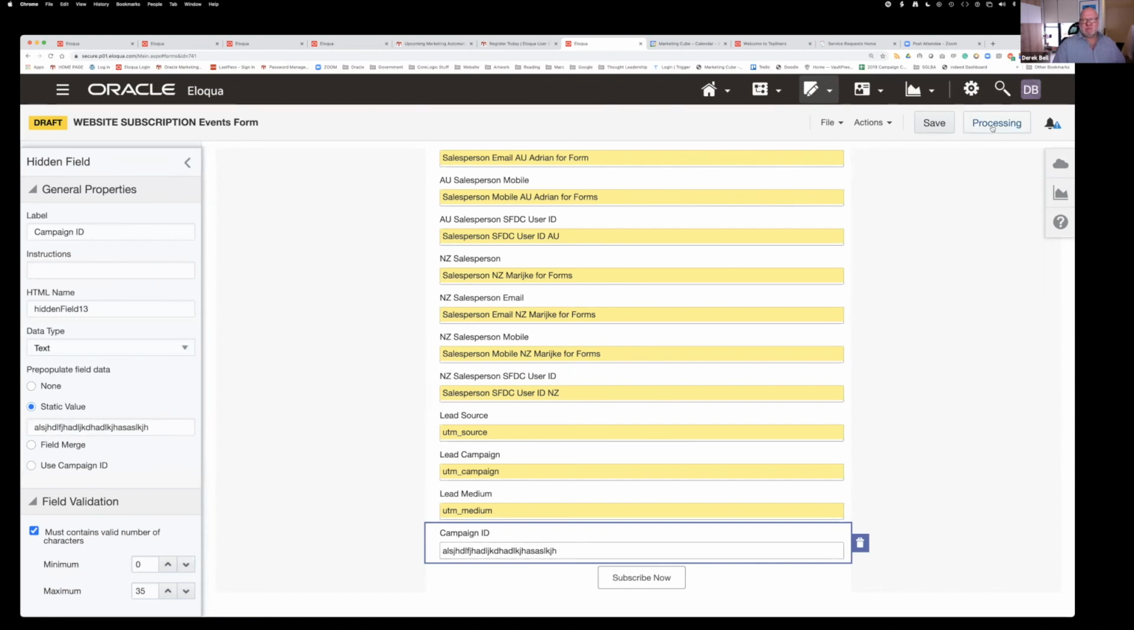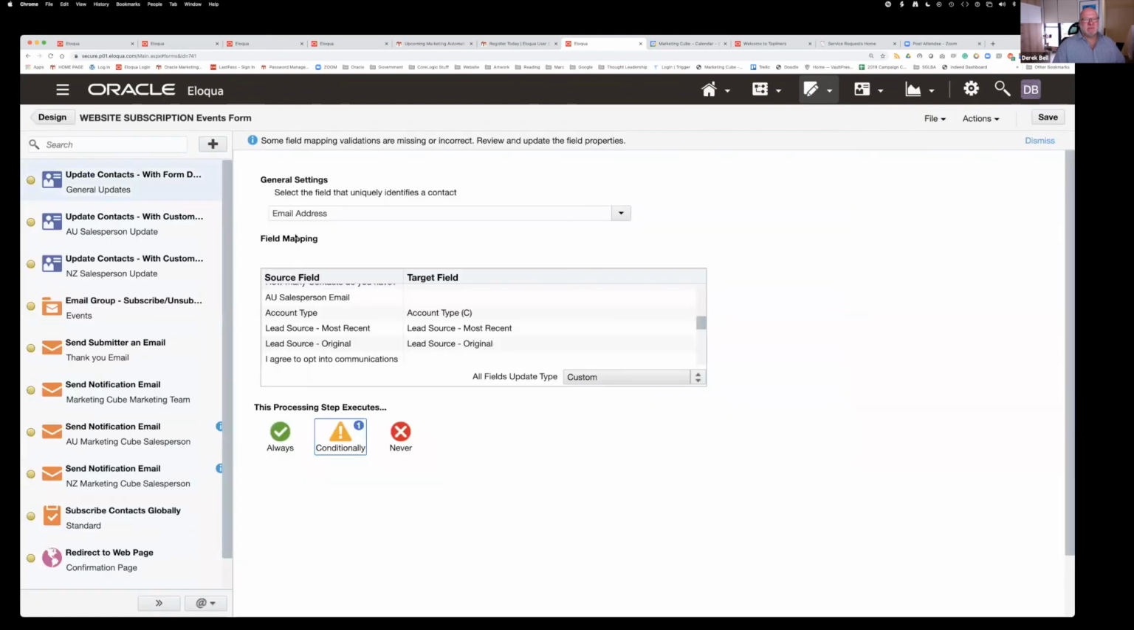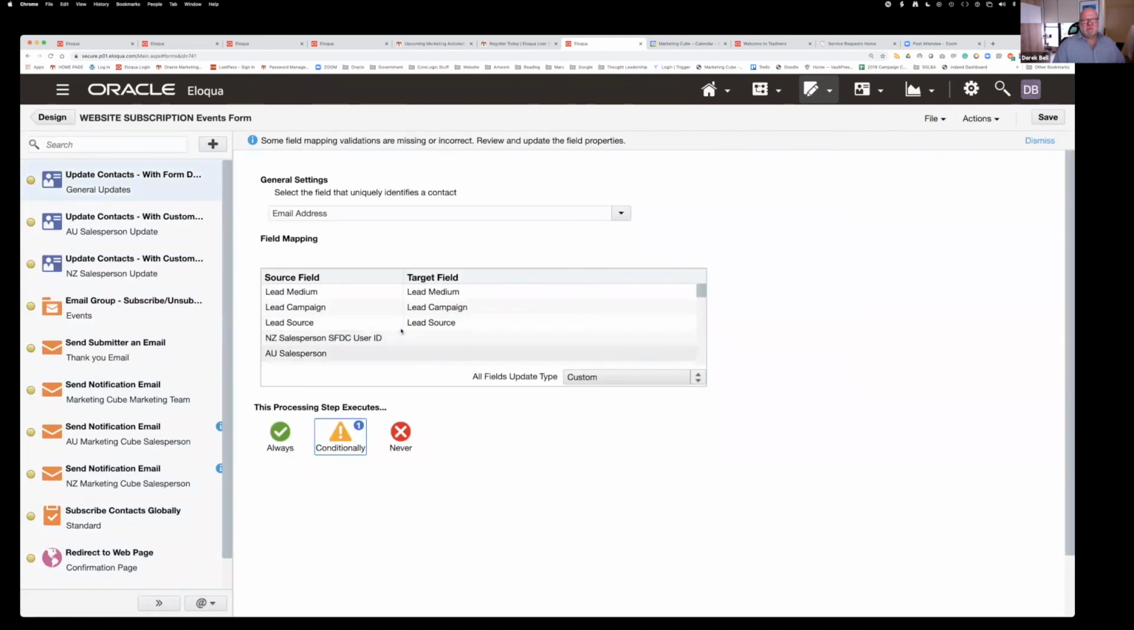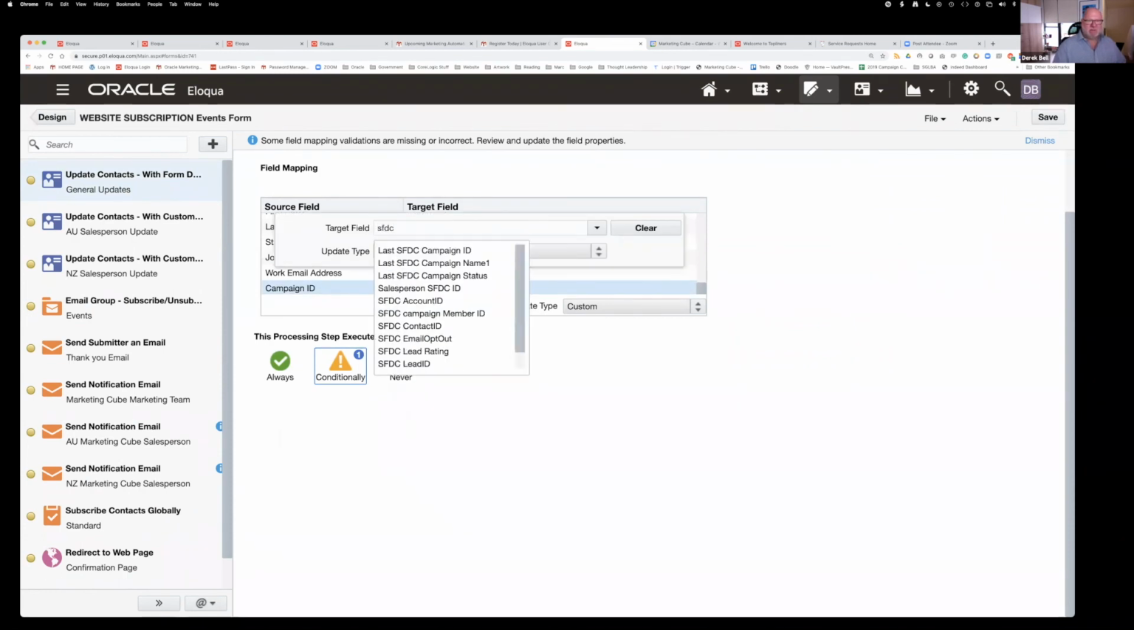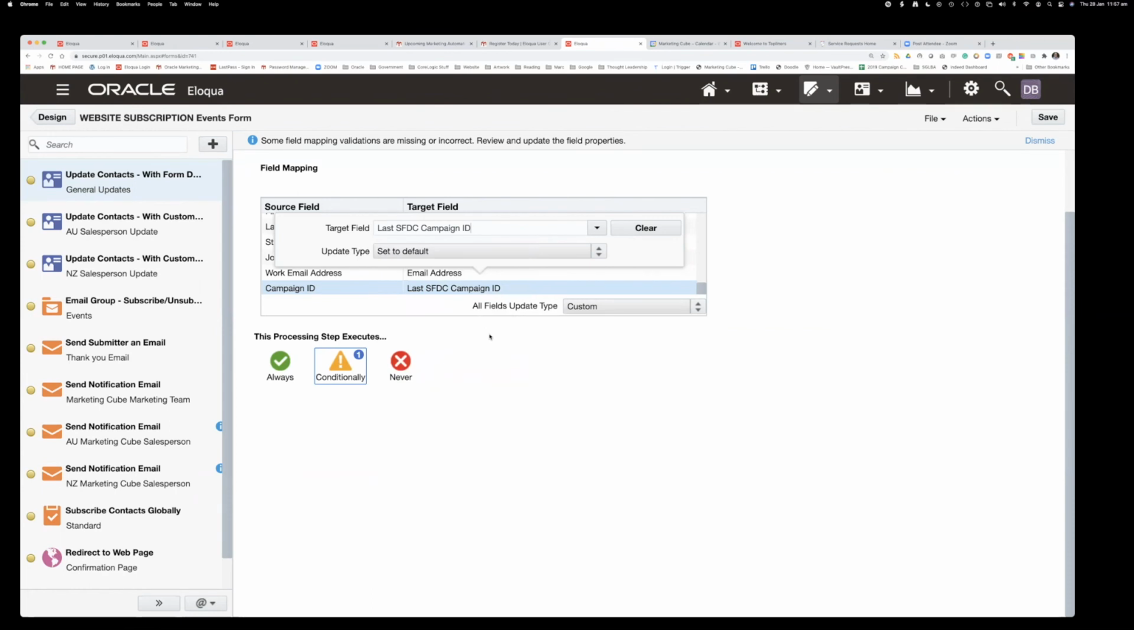And it would be under processing steps, where you would then map that information to, I think this is a generic field for most people, yeah. So last FSDC campaign ID. And so that will update the contact and through integration will flow back into the CRM, for example. So that's one way that you can manage to do that.